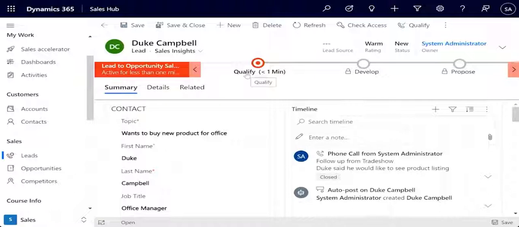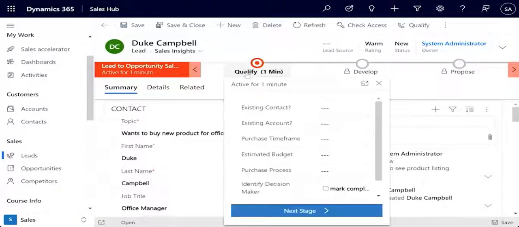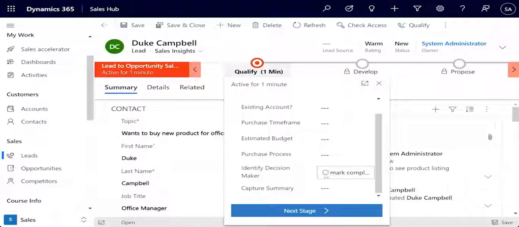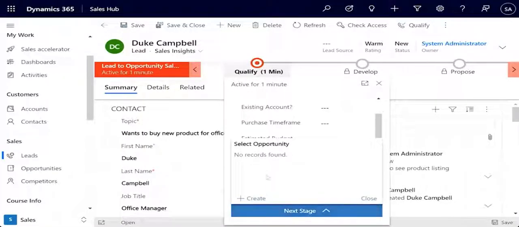So under the qualify, what I'm going to do is, this is not an existing contact or anything, so I don't have an existing account to add him to. But I do have him as a decision maker because he's going to be the one buying this for his office. So I can move it to the next stage. But you notice here that there is no opportunity.